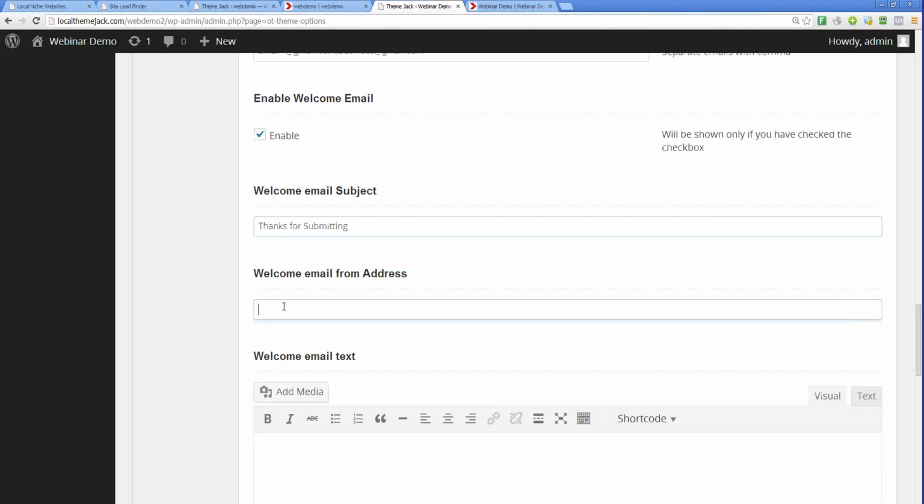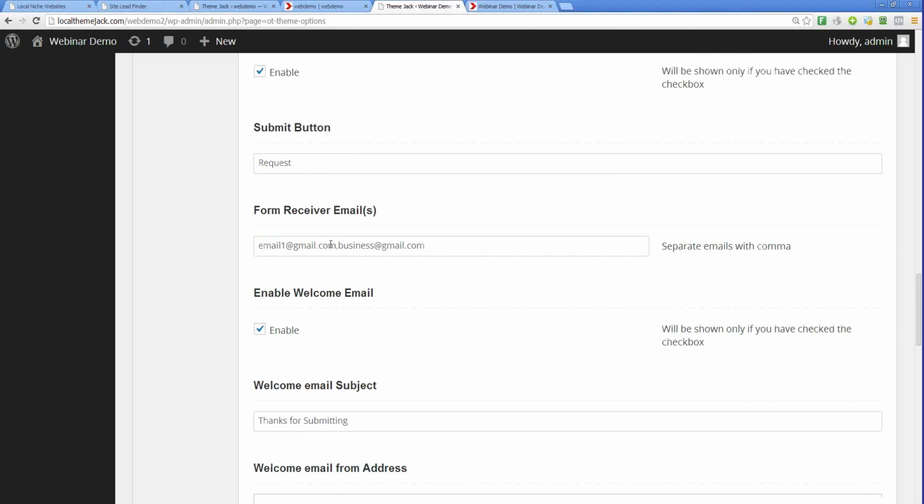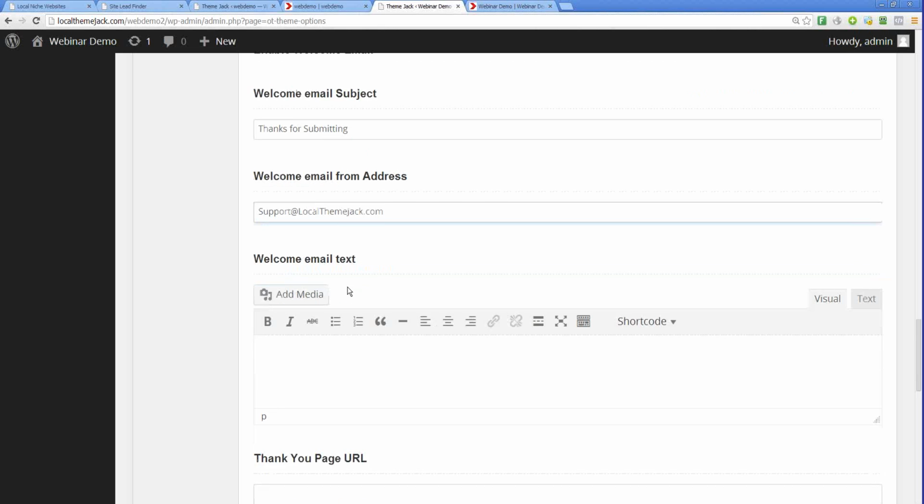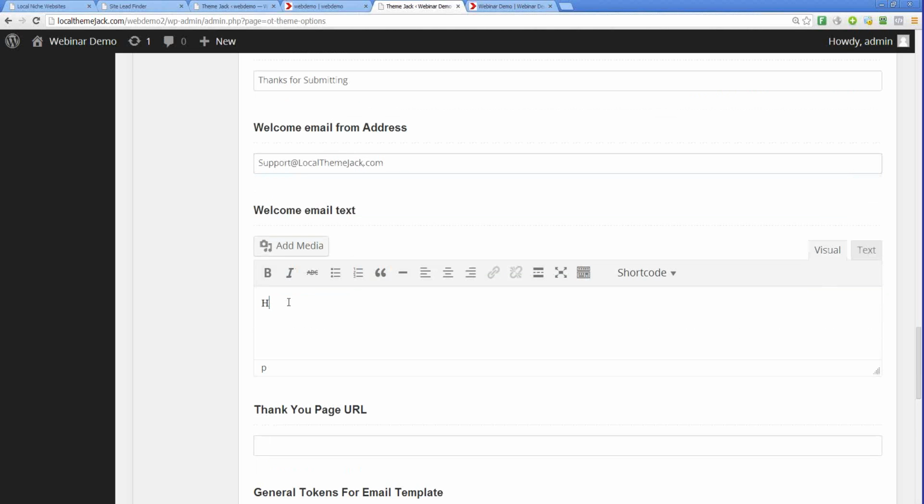Welcome email address. So now you can show which email address you want to show to the receiver, to the website. So it doesn't need to be this email address, but something you like that they see. Something like Jack at local, so let's say support at teamjack.com.